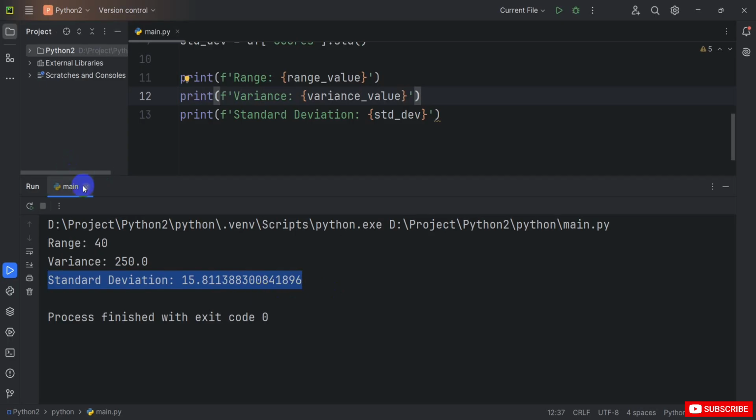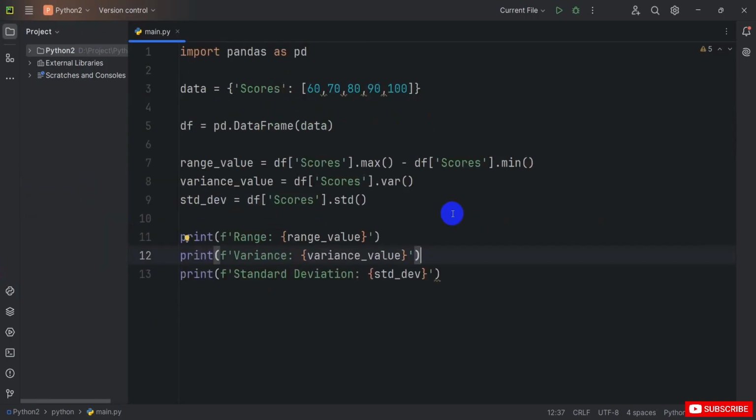So that's it for today's tutorial. Here I covered the measures of variability: range, variance, and standard deviation. I hope you properly understand this topic. Thanks for watching and happy coding.